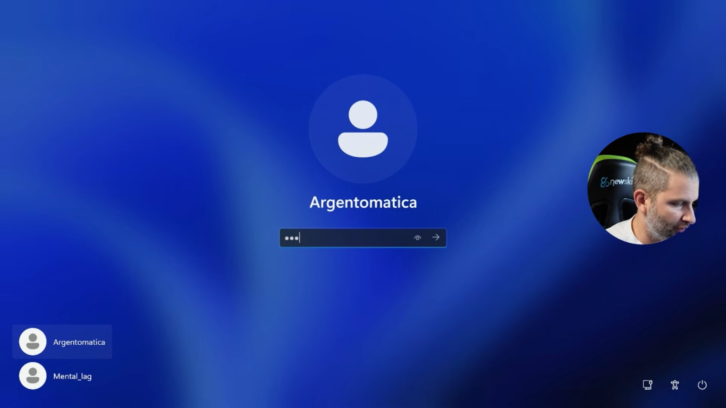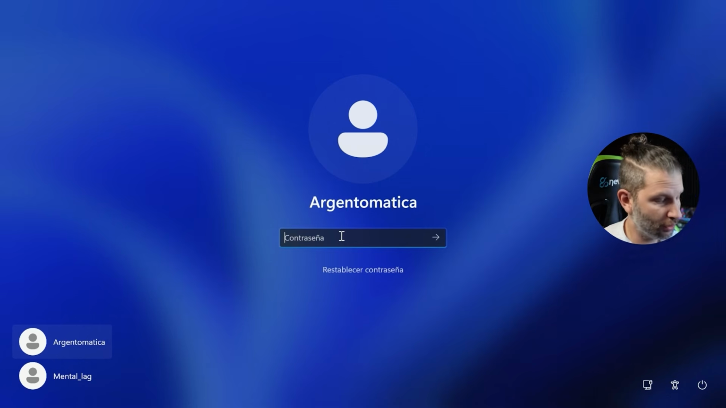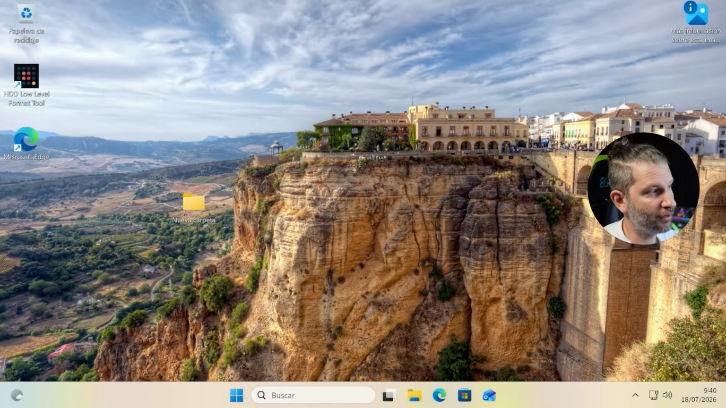Now, what was the previous password? It was messy10. We enter messy10. As you can see, it no longer works. What's the new password? 1, 2, 3, 4, 5, 6. As you can clearly see right here, we sign in and we've successfully managed to recover our user account. The method works. Don't let them tell you otherwise.